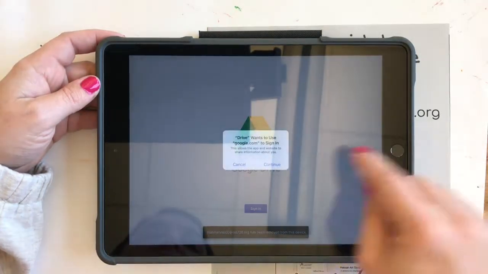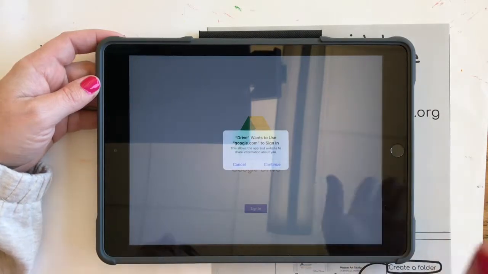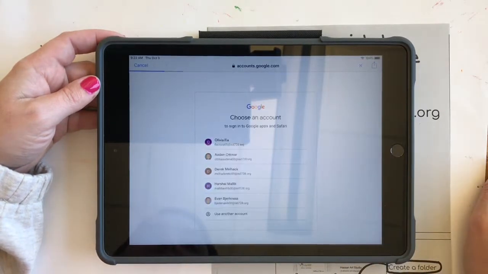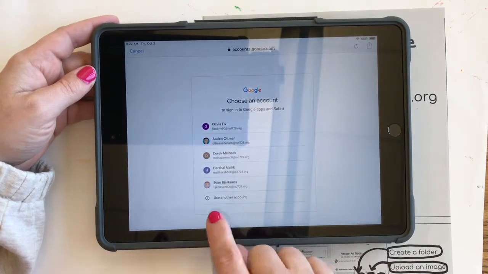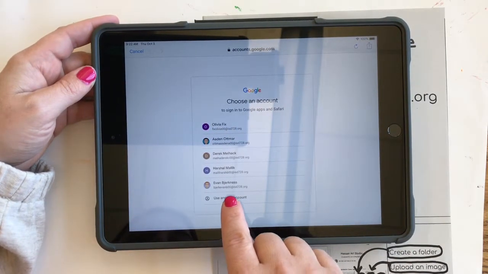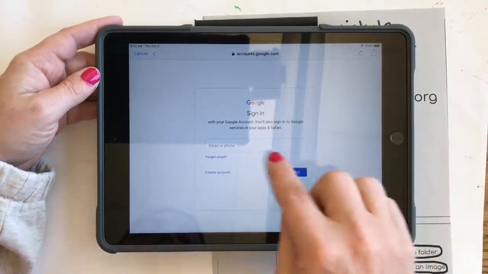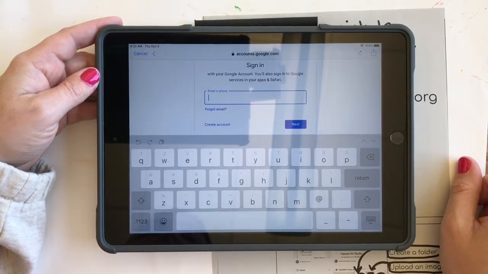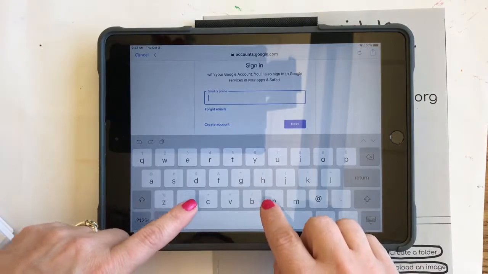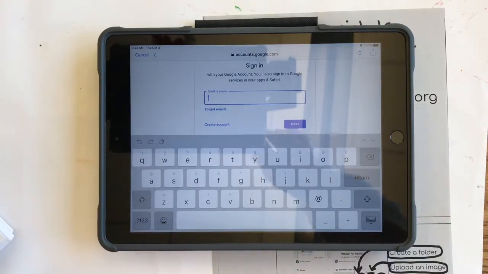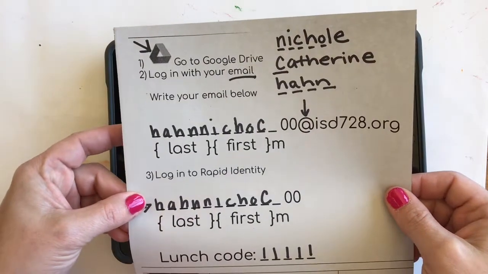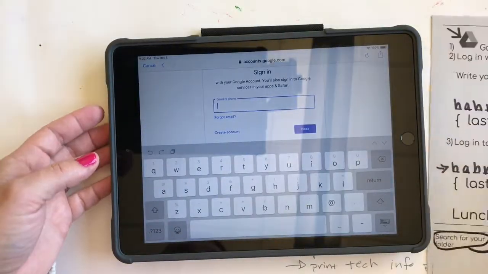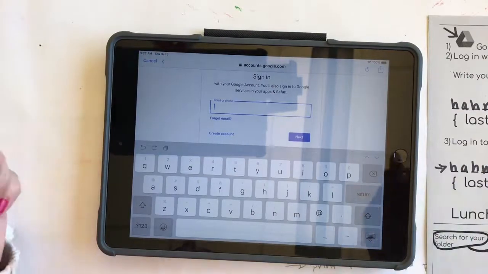Sign in. This comes up. That's all right. Hit continue. And now I'm going to use another account. This is where I'm going to type in my email. So you go ahead and do that. We can refer to this page. Go ahead, type that in there.